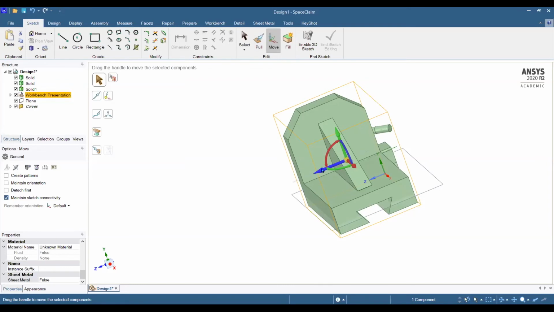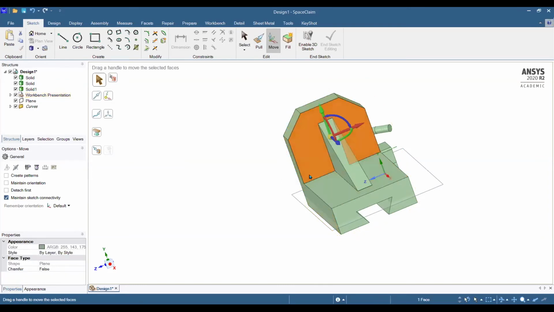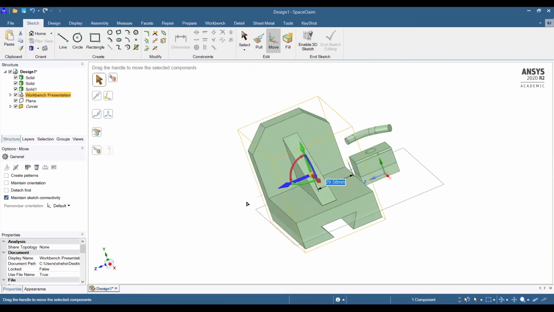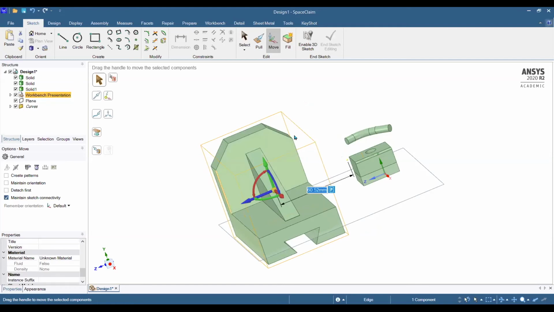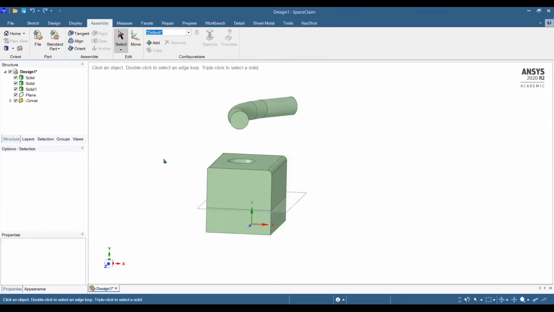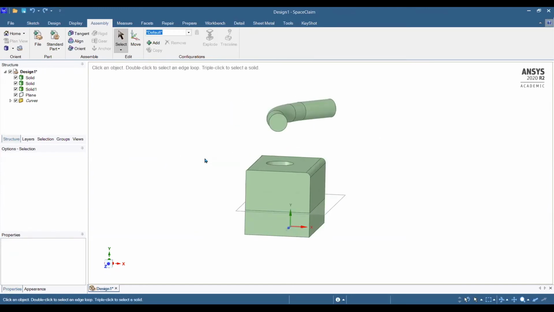Move and just... I have a big cursor, that's why it's hard to click. Just press Move and move it away. That's something you can do if you want to work with multiple objects or just multiple assemblies.